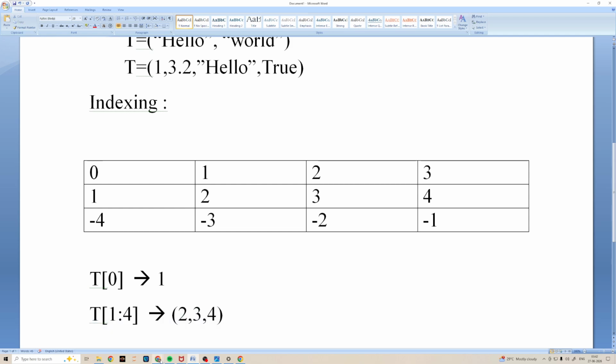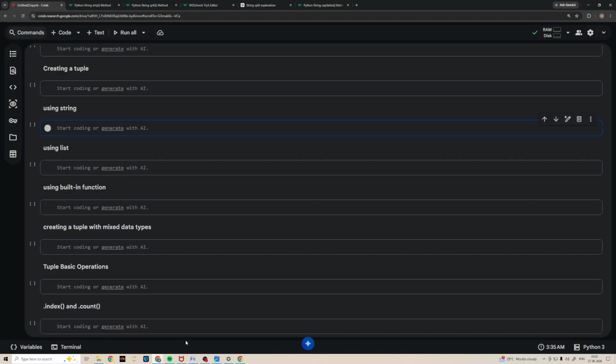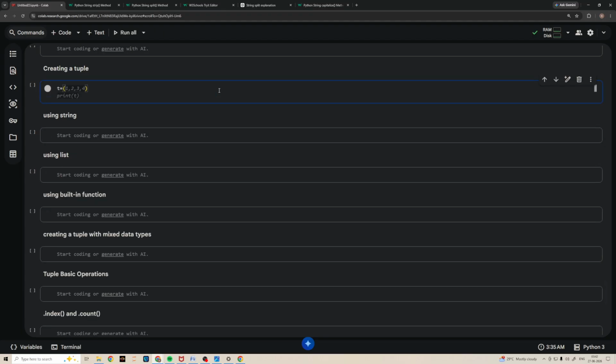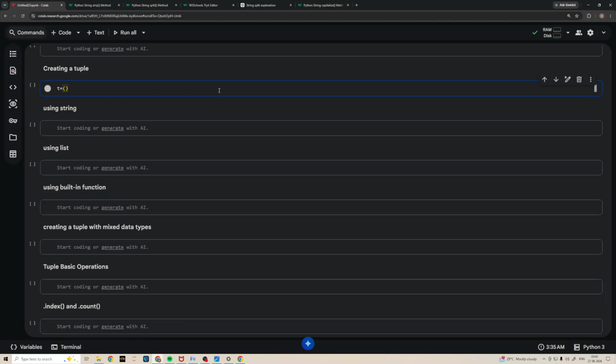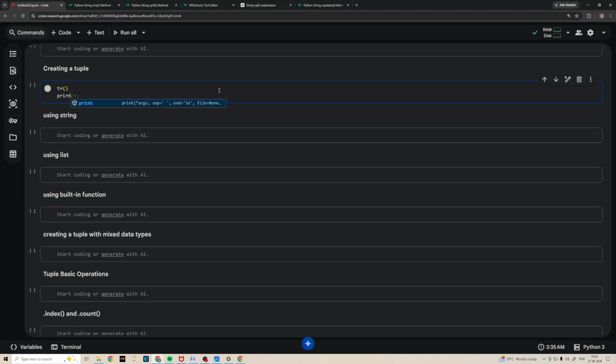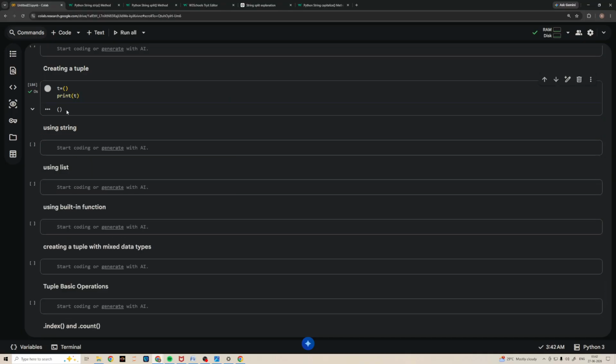So let us see how operations on tuples are performed in Python. Primarily we have to create a tuple. To create a tuple we will be using parentheses. Let's check whether a tuple is created or not. Here we have created an empty tuple. If you haven't passed any elements inside the tuple, we can create an empty tuple also.